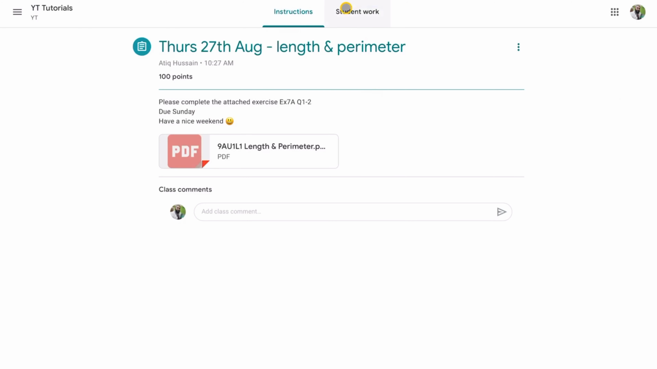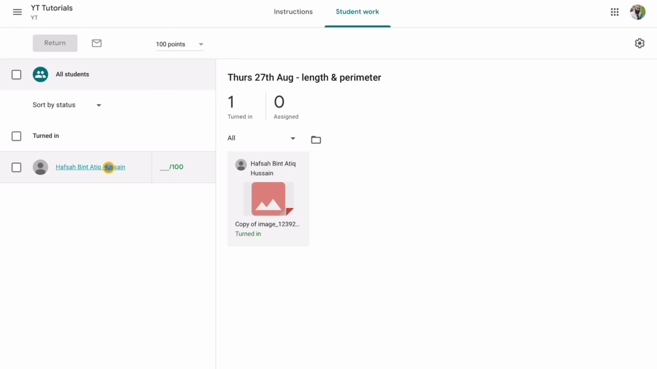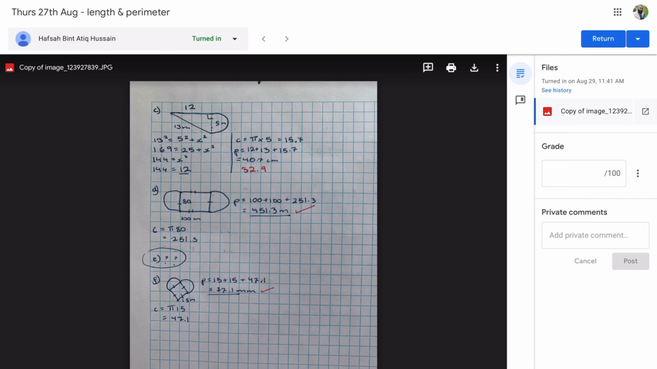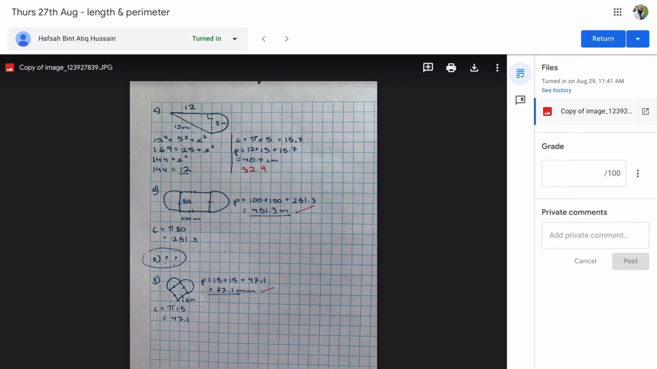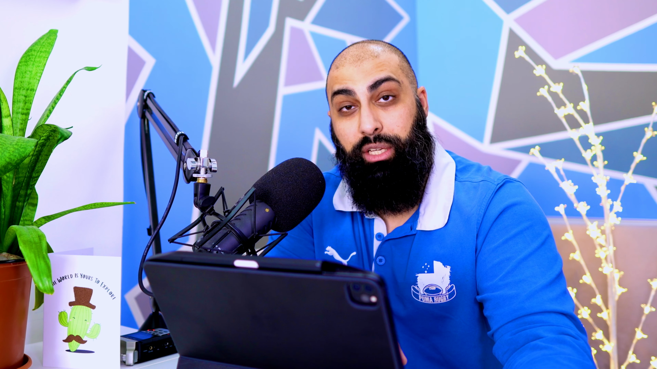So let's review the student's work. Here's a student, they've submitted their work and it looks like this. They've basically done their work on their copybook and they've taken a snap of it using their phone, okay, and they've uploaded it to this assignment. So how can I give feedback here? Well, actually, I can give comments here. I can also give comments here.